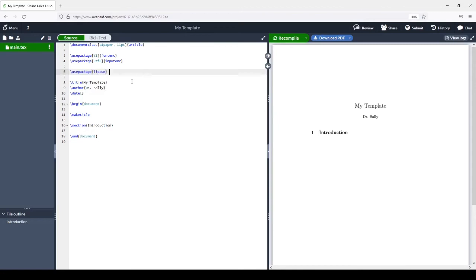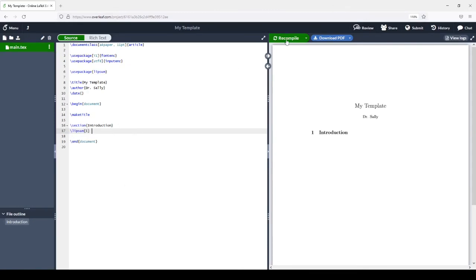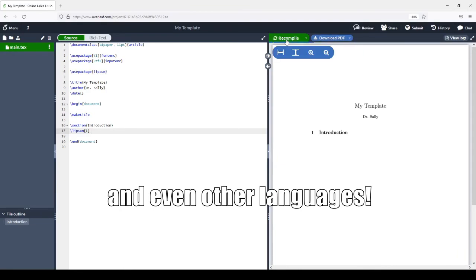Then we go to wherever we want to have a dummy paragraph, let's say underneath the introduction section heading, and type in \lipsum and then square brackets and then a number from 1 to I think about 11. There are quite a few different paragraphs, so you can change the look of the text by changing the number inside the square brackets.